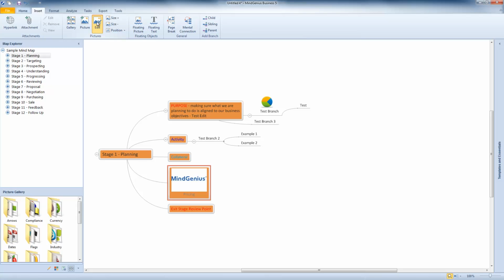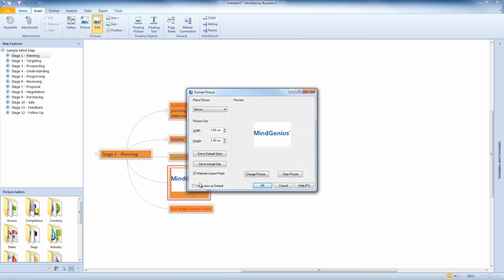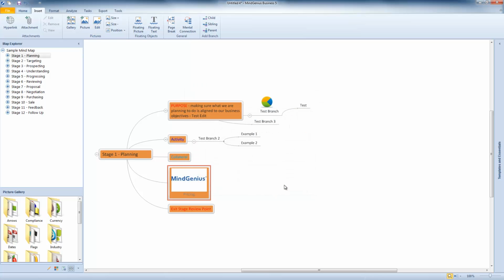The same as before with the other picture gallery, same form of editing if you want to. You can manually change the size. You don't have to maintain aspect ratio. So you can do all that and make your maps presentable from all within MindGenius itself. You don't need any other forms of software. Now there may come a time that you need to insert floating pictures or floating text.